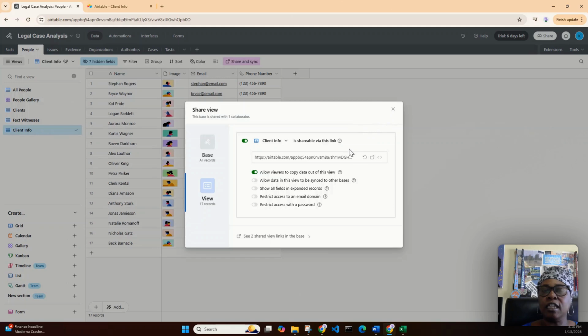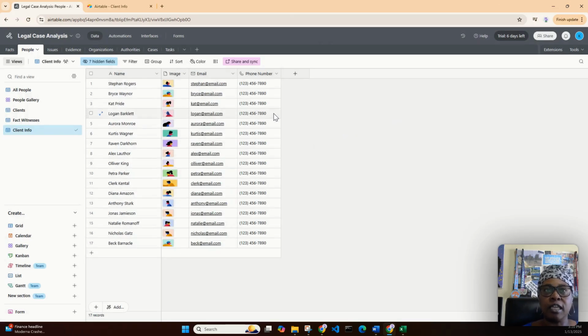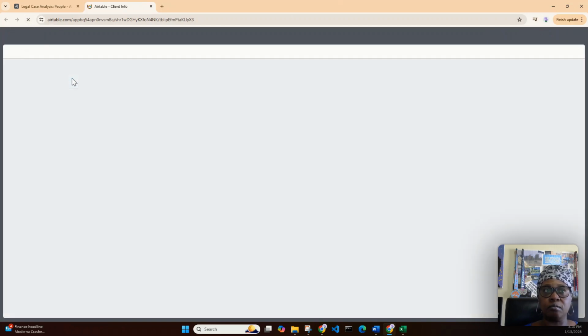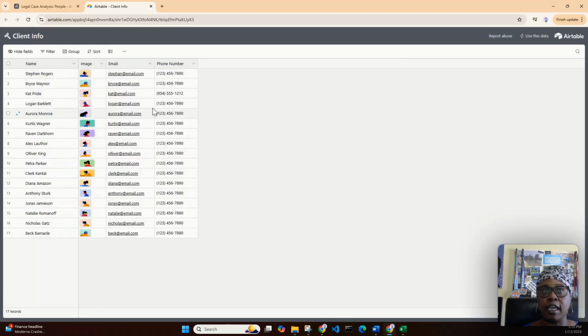If I want to change any information on this table, there's an automatic sync. Let me click out a second and I'll show you. Let's say, for instance, I want to change Cat Pride's phone number. So I'm going to change it to 954 555 1212. Now that I've changed Cat Pride's phone number, I'm going to go back. You see it's still the 123, but when I refresh my screen, you see that Cat Pride's phone number is changed, and that eliminates having to go back whenever there are changes, copying and pasting and sending another document. With this link, they will automatically be able to see updated changes dynamically, which is great.